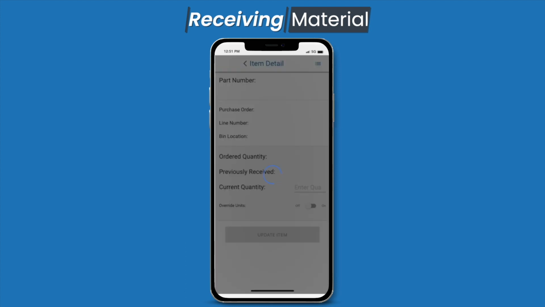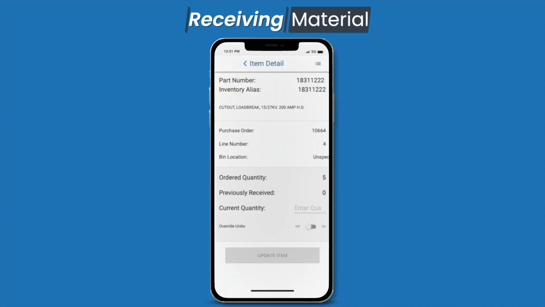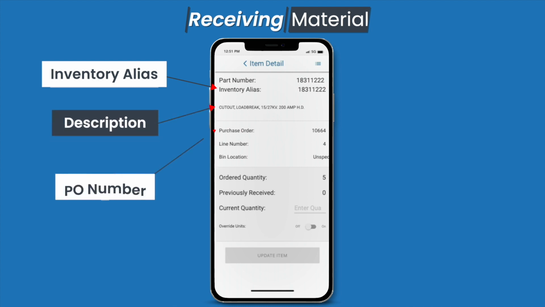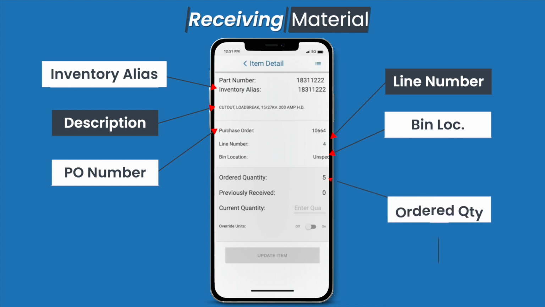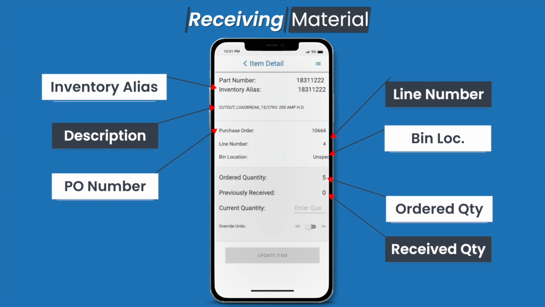Clicking into this item, you will be presented with some details specific to this item. If the item has an inventory alias, you'll see that displayed below the part number. If an alias does not currently exist, you will want to enter one in the inventory alias field. You will also see the item description, purchase order, line number, and bin location if any. Below that, you will see the ordered quantity and any previously received quantity.